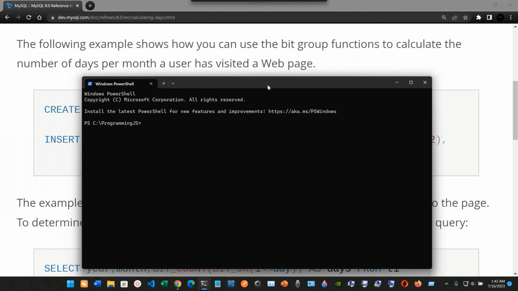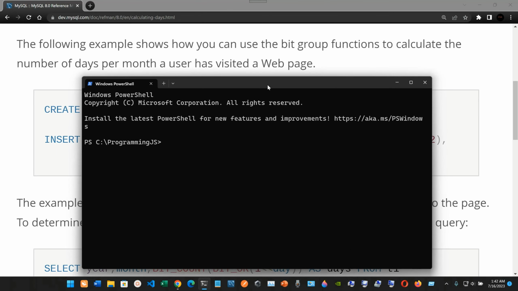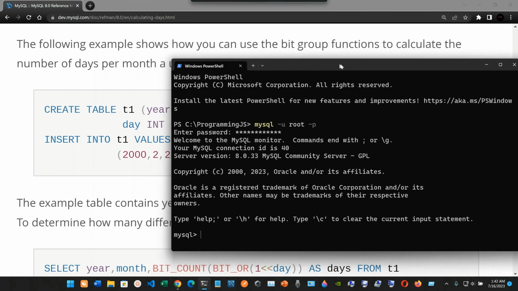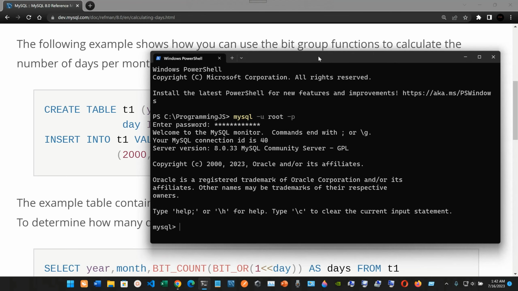You can go into your MySQL terminal. I'm going to go into my Windows PowerShell, and we're going to type in our credentials. So it's going to be like this, and then -p. I'm going to enter my password, and okay, I'm in.